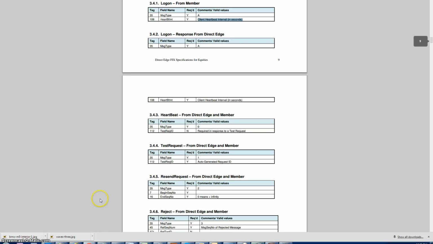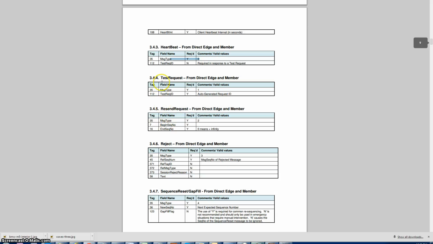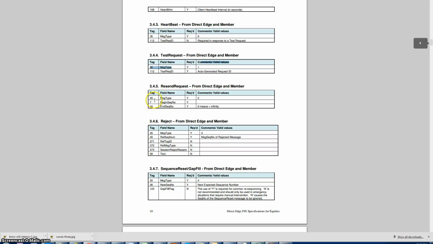Moving along, let's see, message type of 0. So it's heartbeat, and that's actually the heartbeat message that we just talked about. And then we have a test request. So you can actually trigger a heartbeat with this. So you can send a 35 equals 1, and they should respond back with a heartbeat, 35 equals 0.